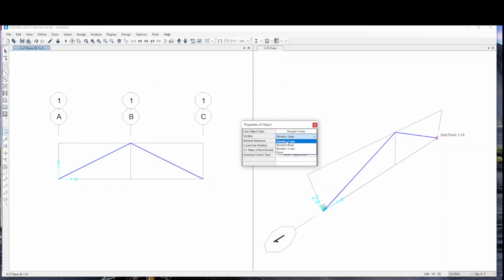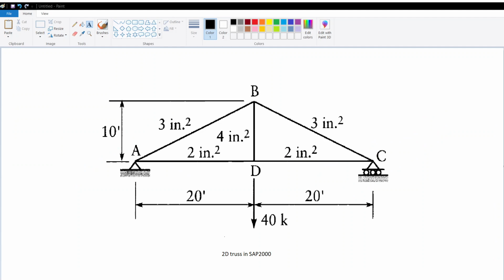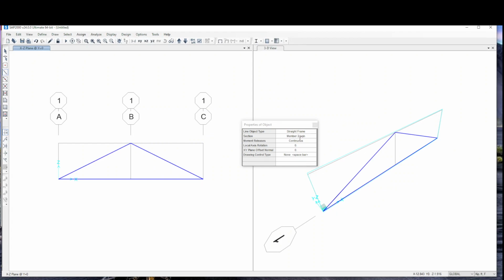The next member here is 2 square inch, so we'll go with 2 square inch, and then again 2 square inch. And let's check the next middle member, with cross-sectional area 4 square inch. So let's go back to SAP 2000, and here we will choose 4 square inch. Now we have to start again. So 4 square inch. Let's start from here and go to the end.